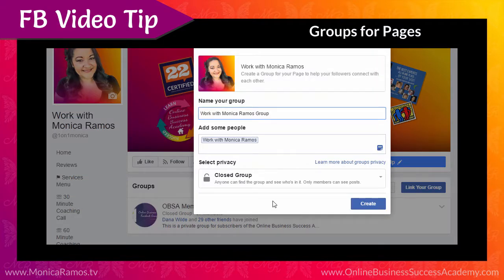Now, if you choose to create a group, click here on Create a Group, and you'll be able to name the group. It'll default to your page name followed by the word group, and you'll be able to add people. Now, you'll see that your business page is already added because the business page is the admin. You cannot add other business pages, even your own, to the group. Other business pages could be admins of your group if they add them to their page, but you cannot assign another business page as an admin.